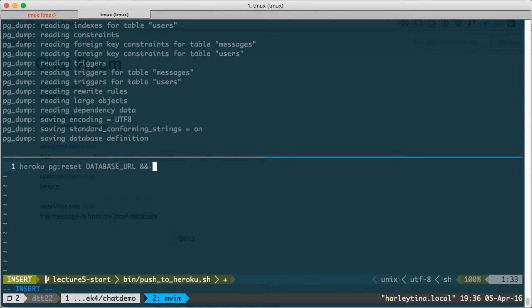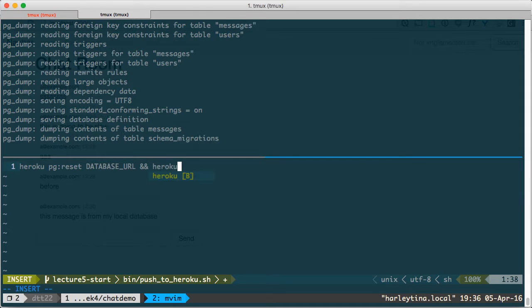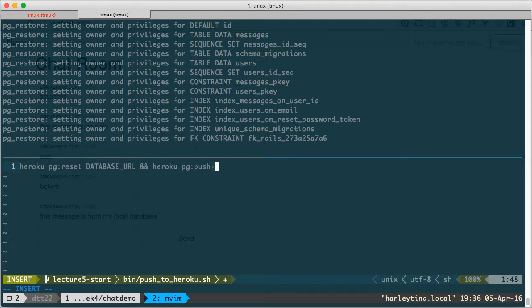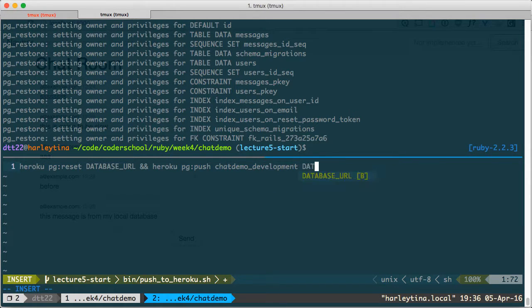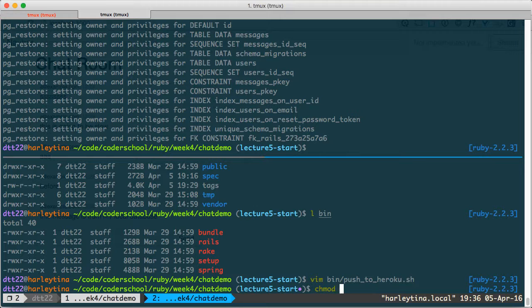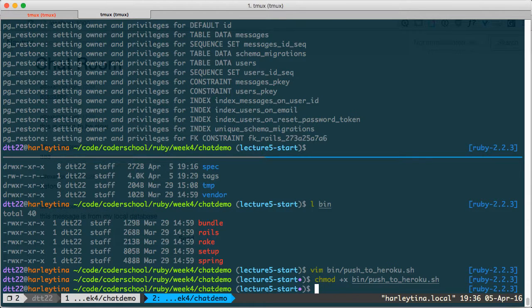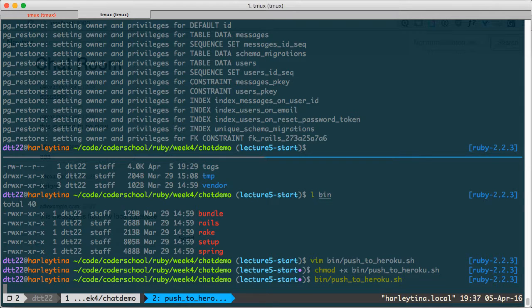Be very careful when you use this. Then if that's successful, and it is successful, you just do heroku pg:push chat_demo_development DATABASE_URL. You see, and from then on you can change this file to push to Heroku. So next time you just need to run bin/push, and then you type enter.